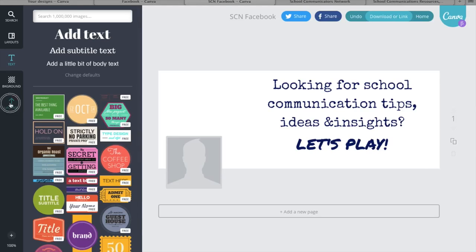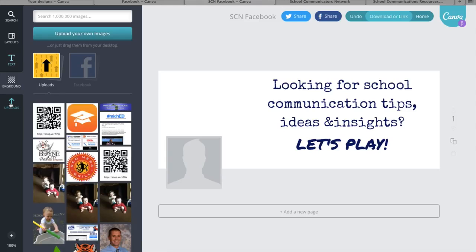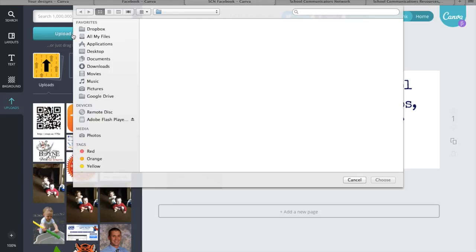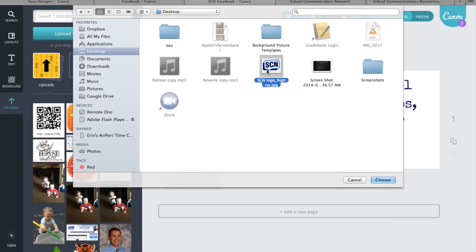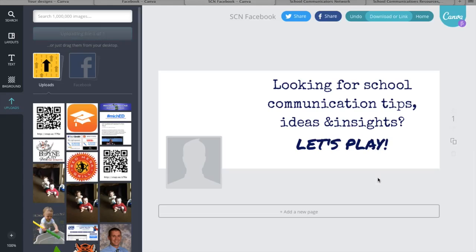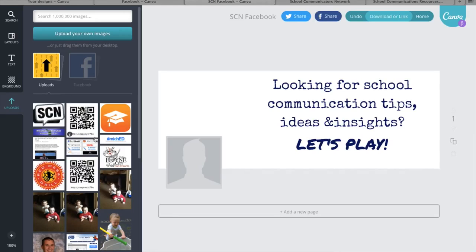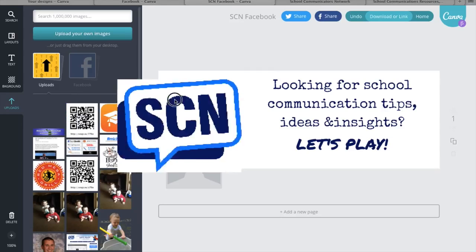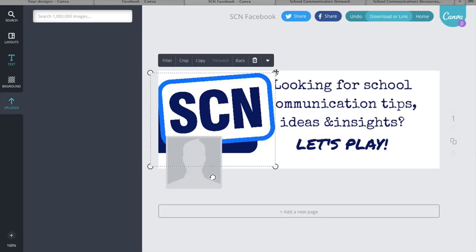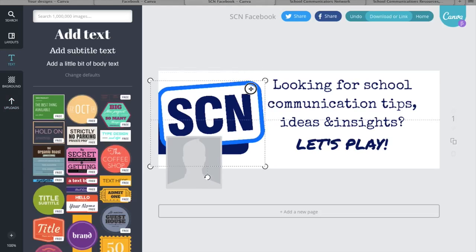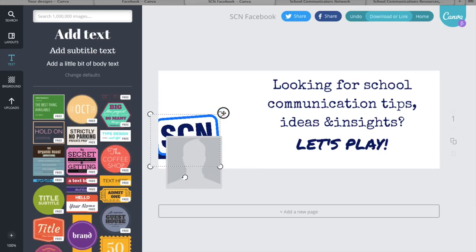So if you have a high resolution logo for your school, that's really going to be your best option. So I'm going to do upload your own images, and I have the SCN logo saved onto my desktop, so I'm just going to do choose. That'll pop right up there. I'm going to plug that in. There we go. Okay. And notice it's way too big, so I'm going to make it a lot smaller.